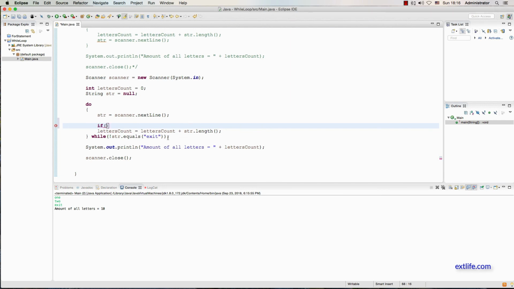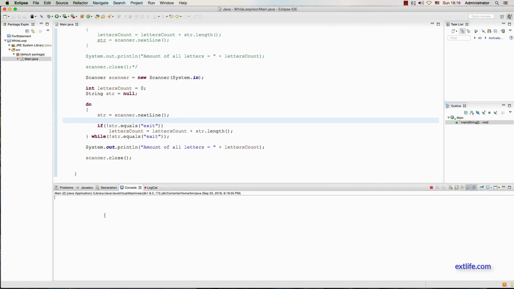If string not equals exit, only in this case we want to add it to our result. And let's try to run it once again. 1, 2, and exit. And now we get the same result. Let's run it once again. Hello world, and exit. And we have the correct result now.